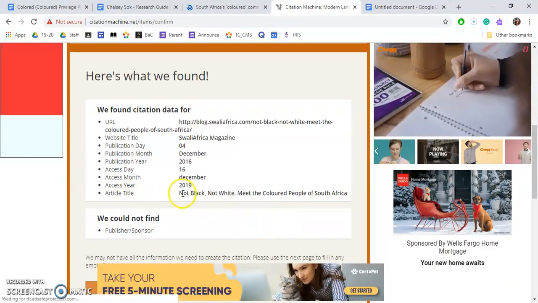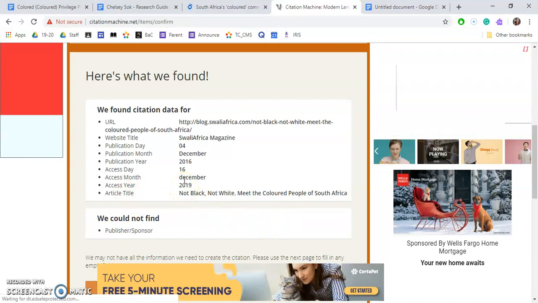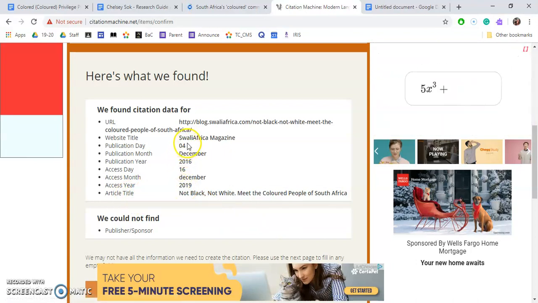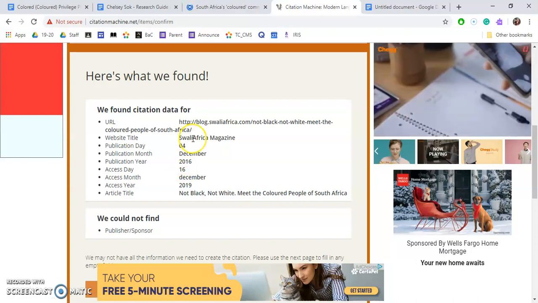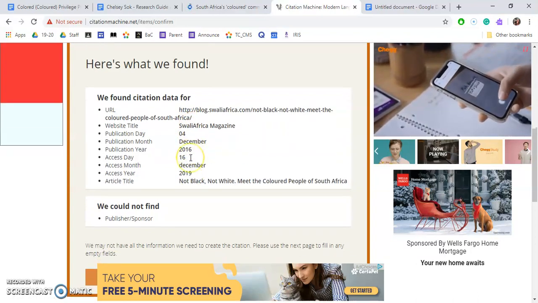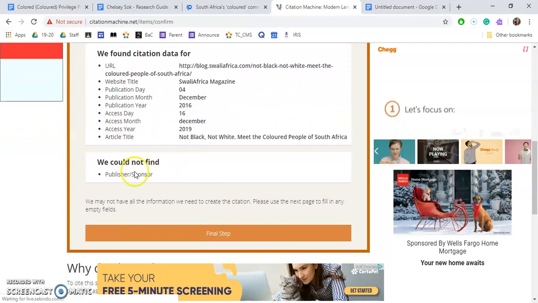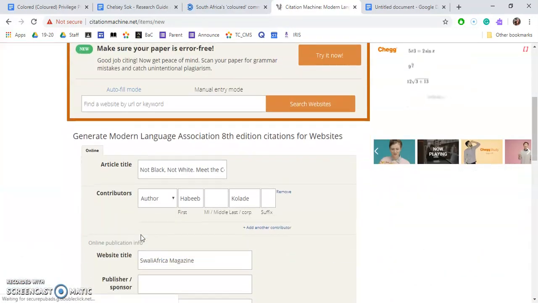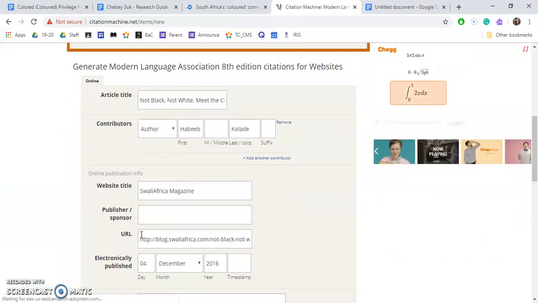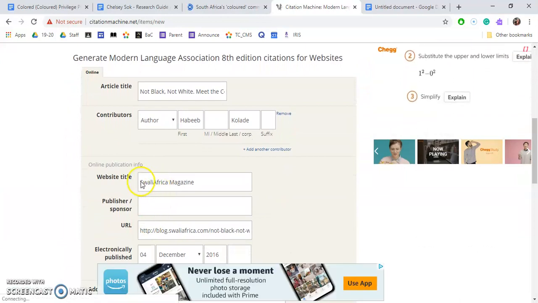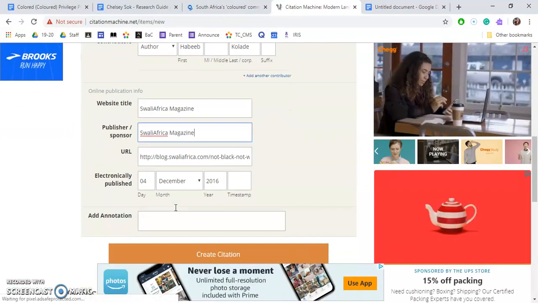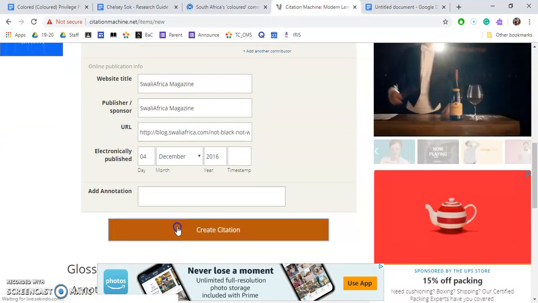So we have an article title, year, month, day, publication year, website title. Good. They couldn't find a publisher or sponsor. That's all right. Go to the final step. And then we're going to put Swahili Africa magazine as the publisher. That should be good. I'm going to create the citation.